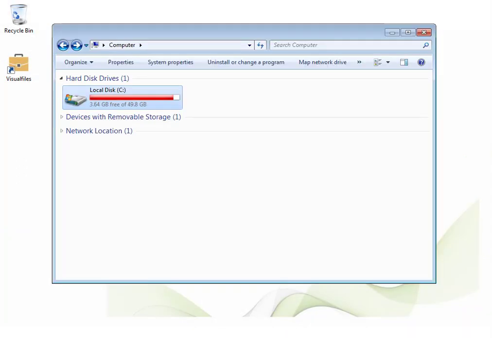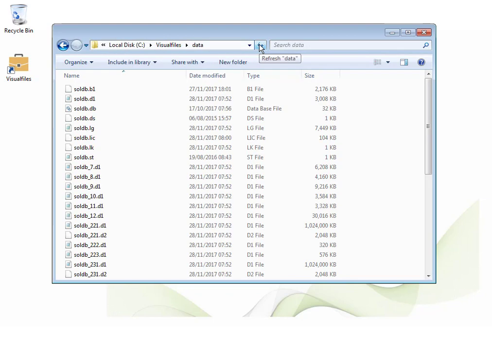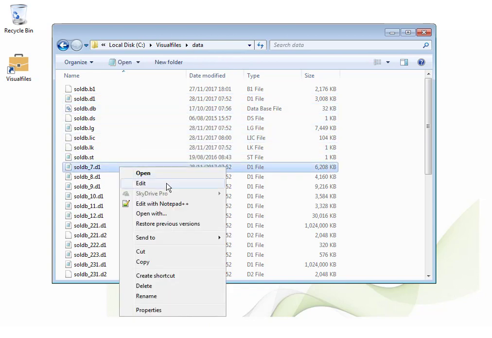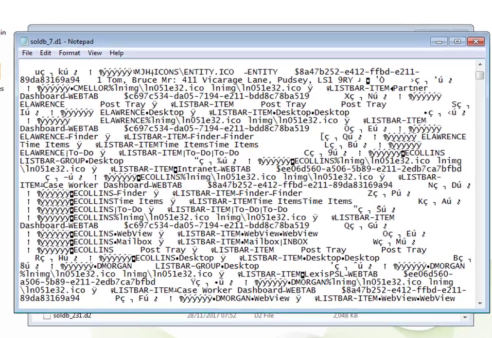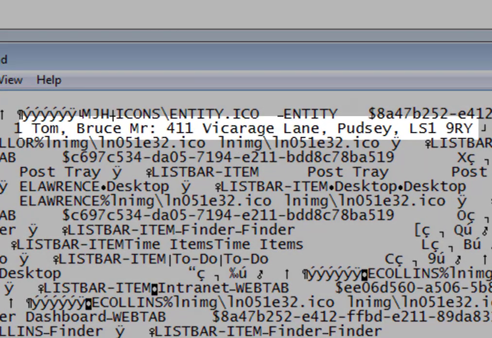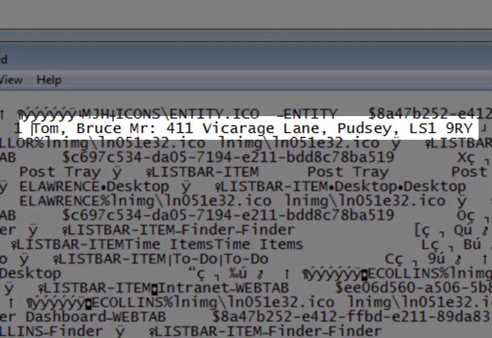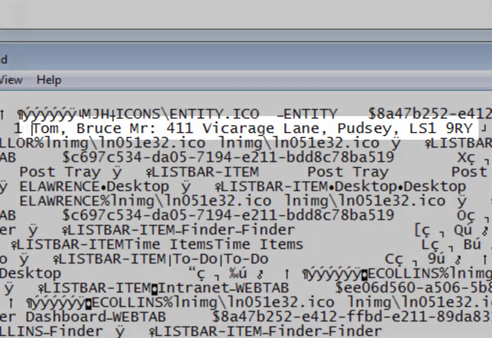Before implementing TDE, let's take a quick look at one of the database files. Navigate to the directory containing the database. Highlight one of the data files and open using a text editor. As you scroll through the data, you can see that much of the information is stored in plain text. It is this information that TDE will encrypt.